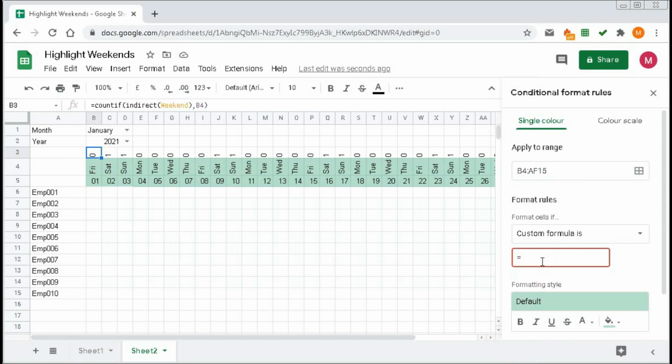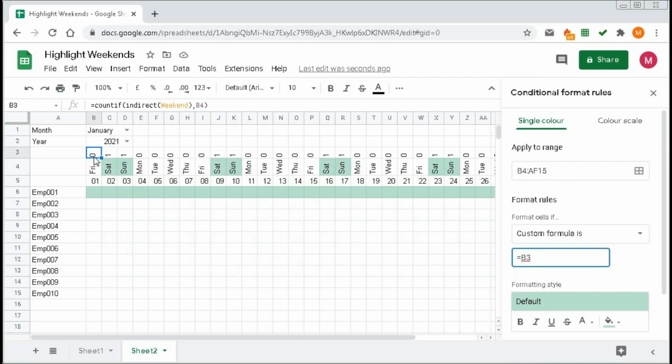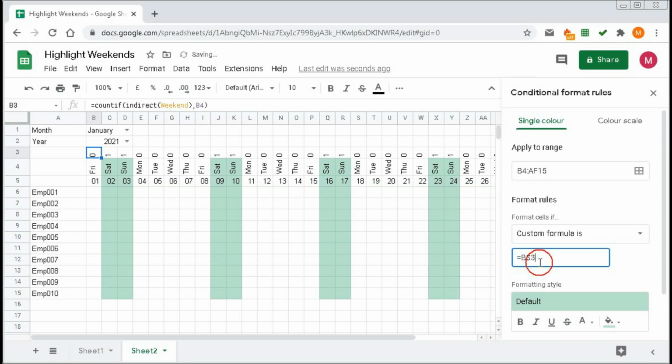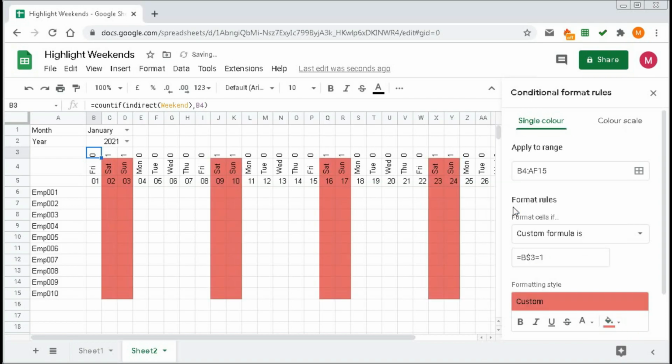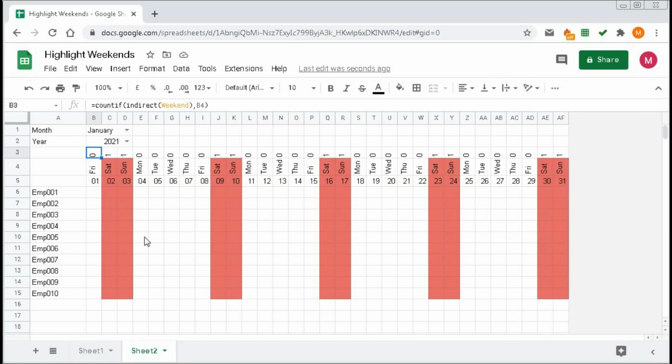So here we have to type B3, but we have to lock the row 3. So before 3 we have to place a dollar sign, equal to 1, and now color this cell with this color. Close this one. Now we can see that all Saturday and Sunday are filled with red color.